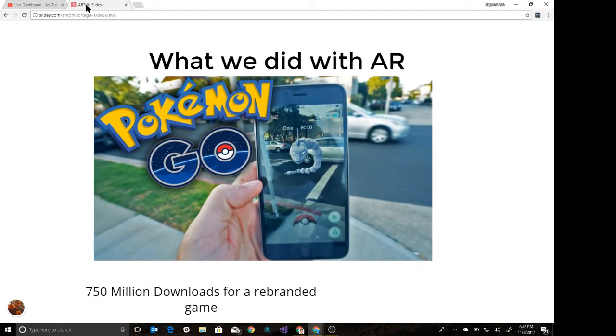But this is what we did. We made Pokemon Go instead. This is what we decided was more important to do with augmented reality, to repackage an existing game. I think it was called Ingress, which was the exact same concept, but without the cute Pokemon characters. And then 750 million people download this because that's what we decided to do with it.